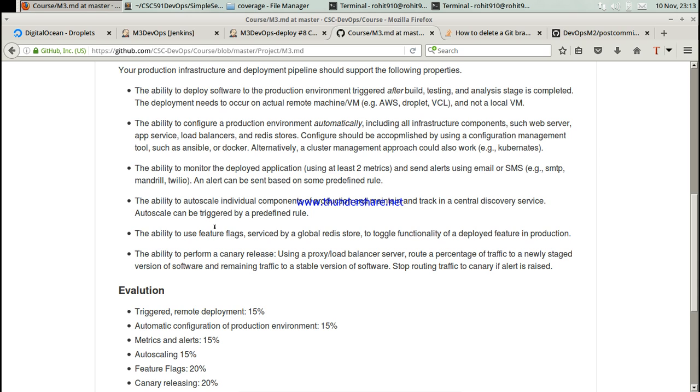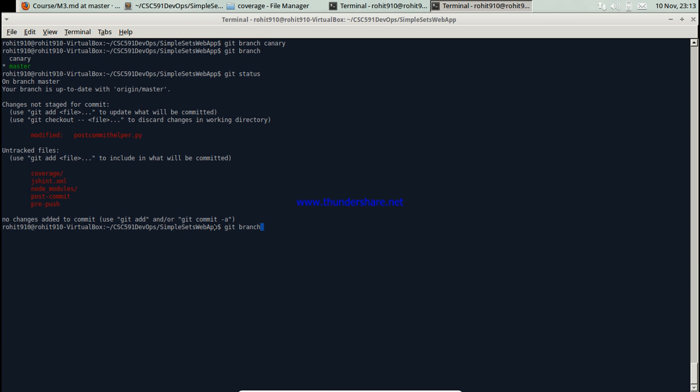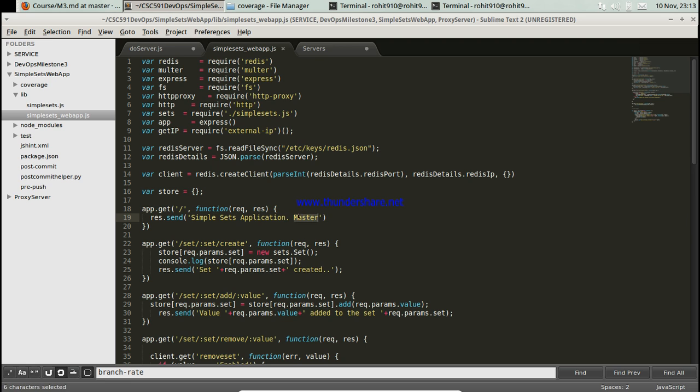The next part of our milestone was to implement a canary release. Once we do the canary release using the proxy server, we'll be routing traffic alternately to this canary server, which has a new feature, and our original software. So I have a canary branch over here where I will make my new changes. I'll just check out the canary branch, and I'll make a small change over here to canary.